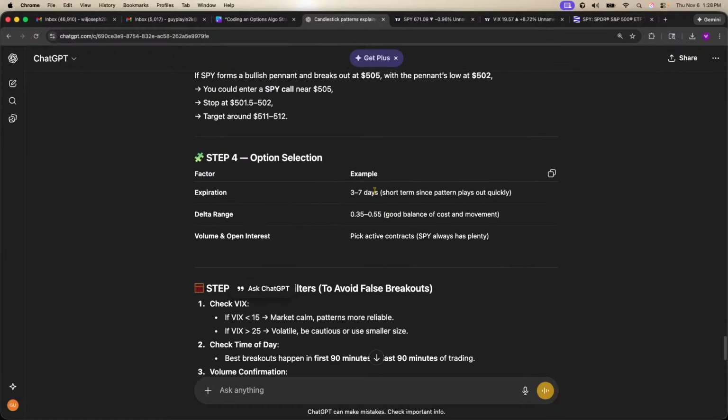Option selection: 3 to 7 days. Short term, since the pattern usually plays out quickly. A good balance of cost and management.